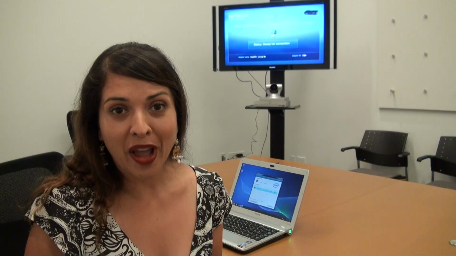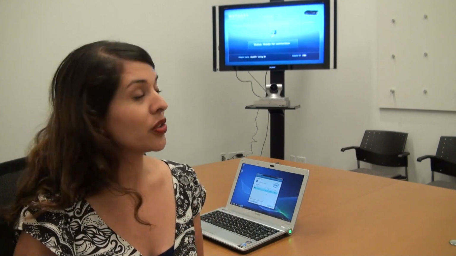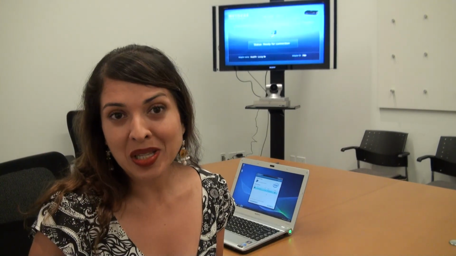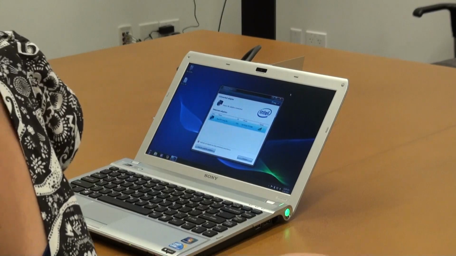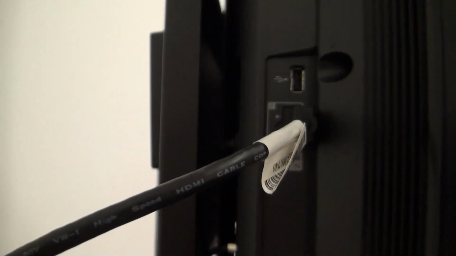Did you know that some VAIO PCs let you share the content on your computer with your television screen? It's pretty simple to do, and you can do it wirelessly. You'll need this adapter from Netgear. Plug it into your TV or projector.